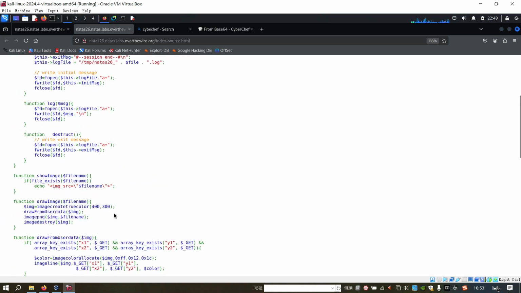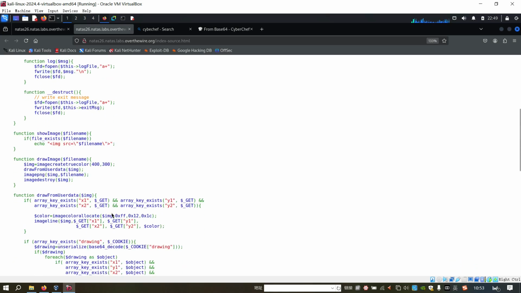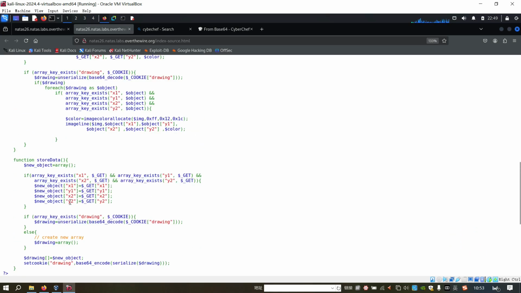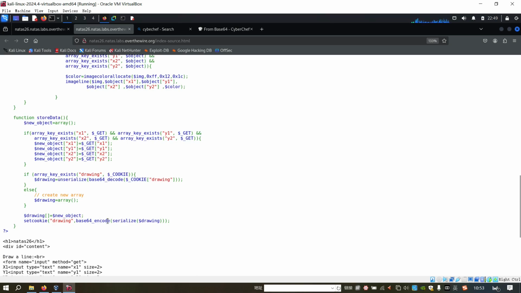This would just save the data to the cookie. Before saving all coordinates into the cookie, this data or array needs to be serialized, and then encoded by base64. So I think I've already explained the workflow of this PHP code.